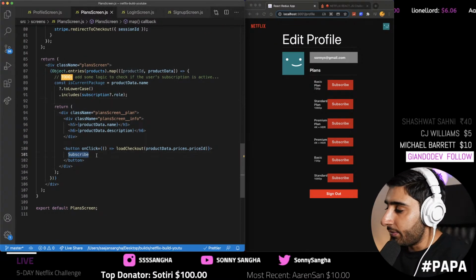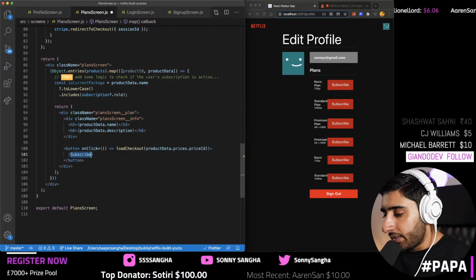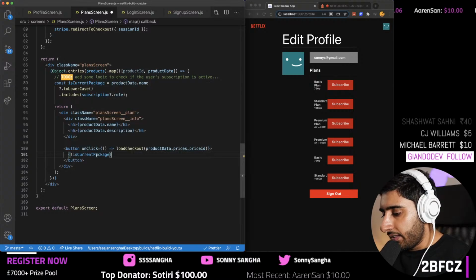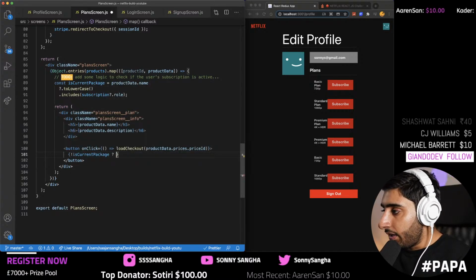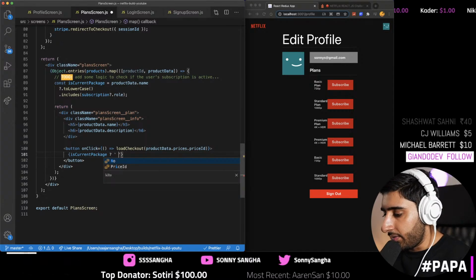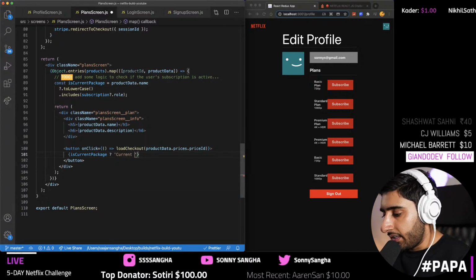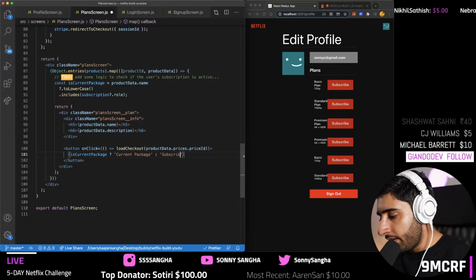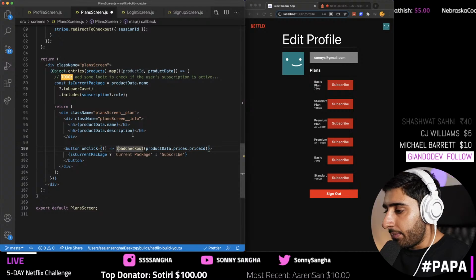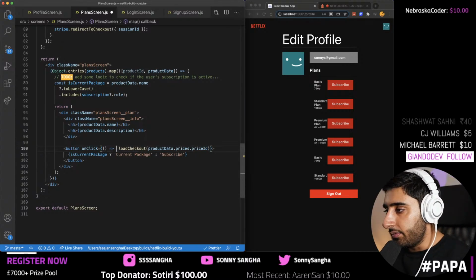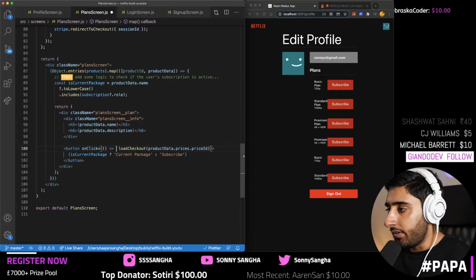So here now, instead of subscribe, let's say if this is your current package, then show that this is the current package as the text. I don't want to complicate it. Otherwise, show subscribe. Perfect. And then I'm going to say only trigger the load checkout if it's not the current package, because obviously you don't want to keep subscribing, right?